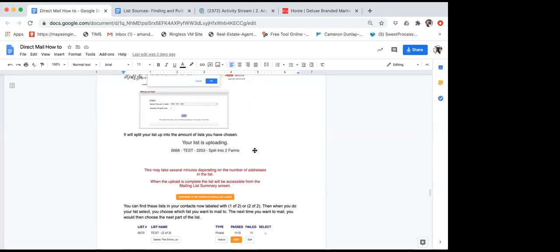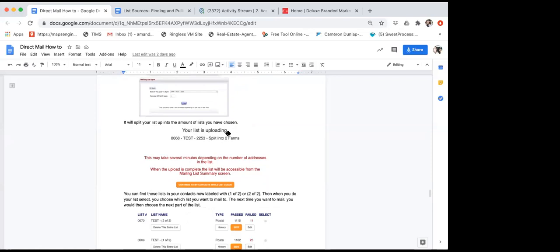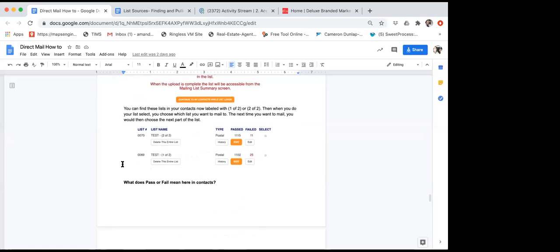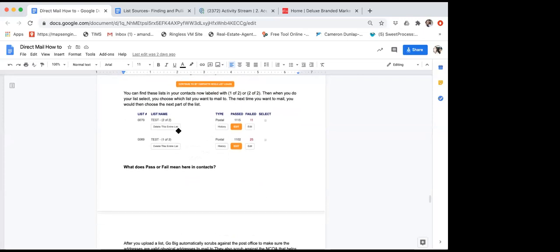And then once you do that, your list will have to continue uploading because it's going to break that up for you. And then you will see, once that's finished, your list down here under your contacts, and it will be labeled. So it'll be the label that you gave it. So if this is exact data vacant list, that's what it'll say. Mine just says test, and it'll tell you the order. So 1 of 2, 2 of 2. If you did have more, maybe like 1 of 4, 2 of 4, 3 of 4, and so forth.